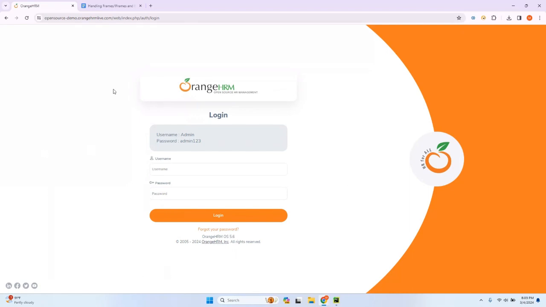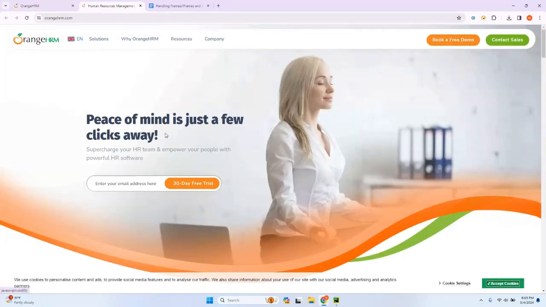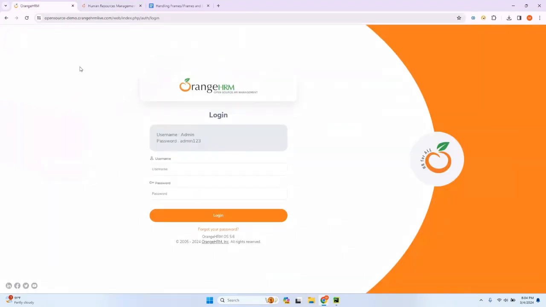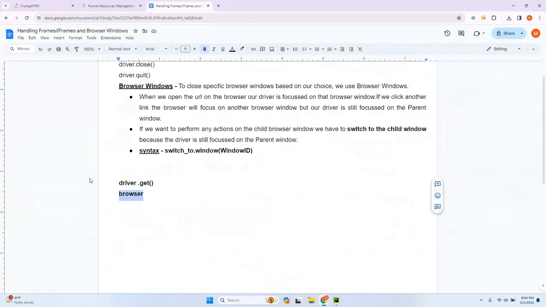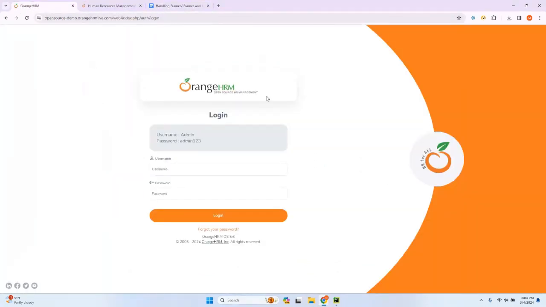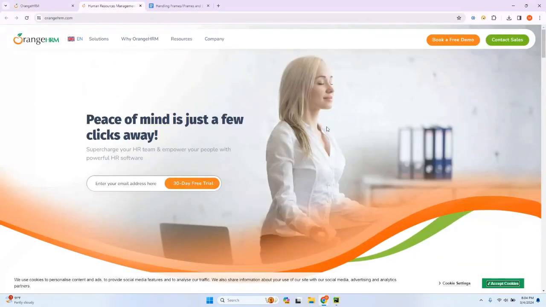But if you perform any action that leads to another page, or it navigates anywhere, then the driver is still focused on this particular parent window only. The driver focus is still on the parent window, but the browser focus is shifted to the child window. Two parts, driver and browser. The driver is focused on the parent window, but the browser is focused on the child window.